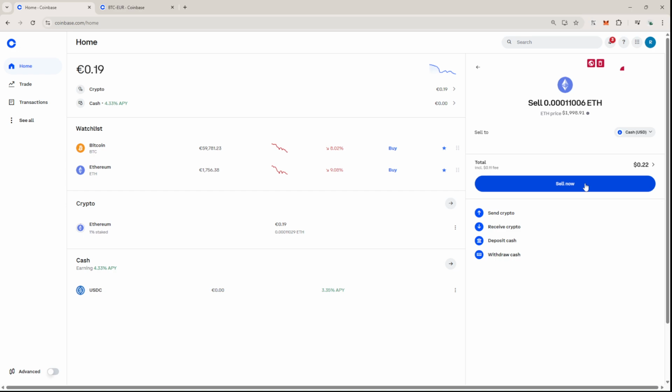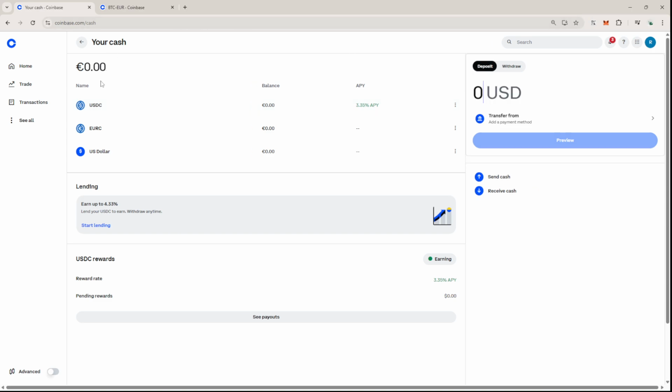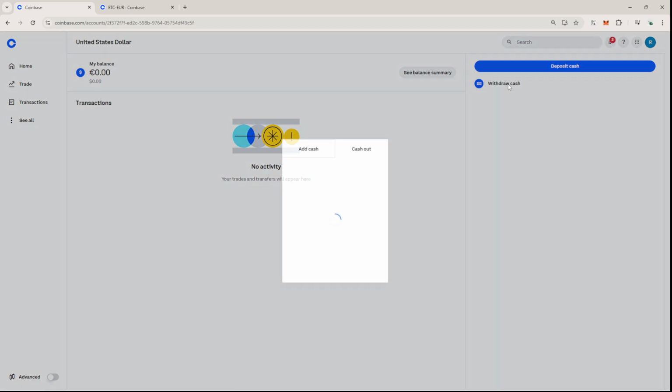Once the sale is complete, the fiat currency appears immediately in your Coinbase Cash balance. To withdraw it, go to your fiat wallet, for example your USD balance. Then select Cash Out. Enter the amount you want to withdraw, and choose your linked bank account or debit card for the transfer. Follow the prompts to confirm. Transfer speed and availability can vary by method and region, but your cash balance is available right after the sale.